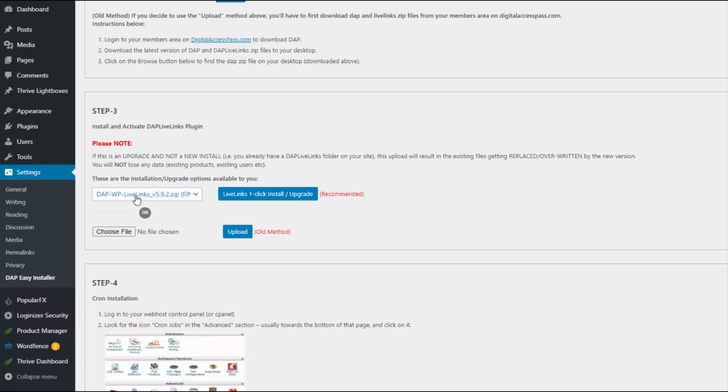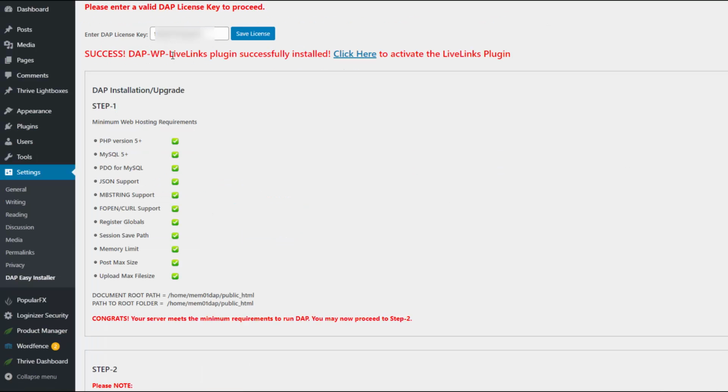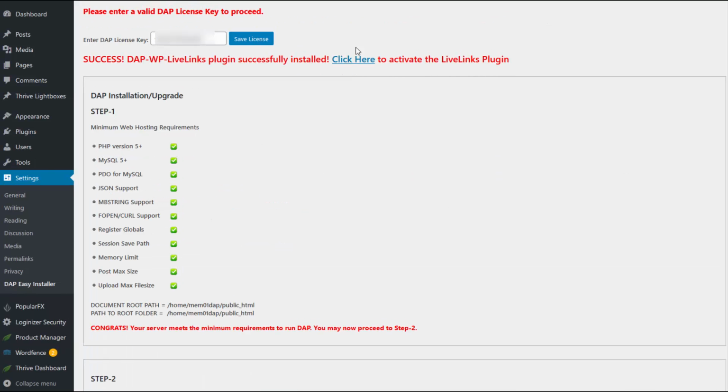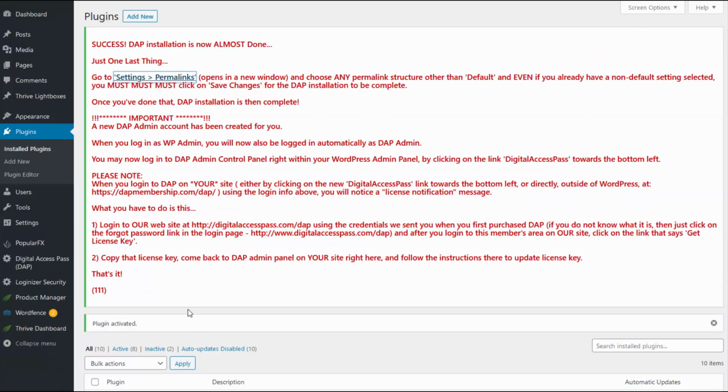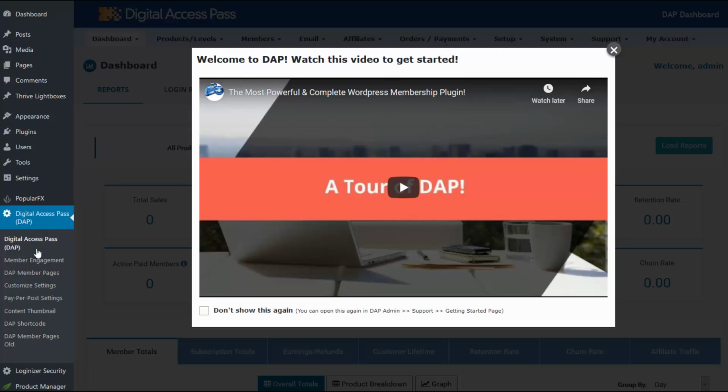And step number 3, DApp has a plugin called LiveLinks. You need to install this as well. So just click on this button to complete the LiveLinks plugin installation. LiveLinks has been installed successfully. Click here to activate the LiveLinks plugin. I'm going to click on Activate. DApp installation is complete.